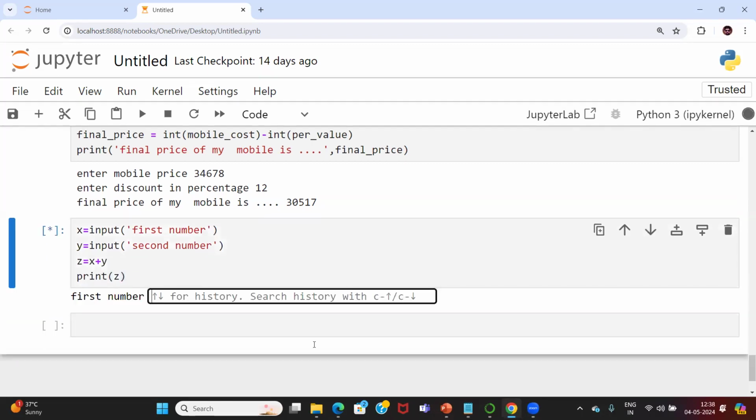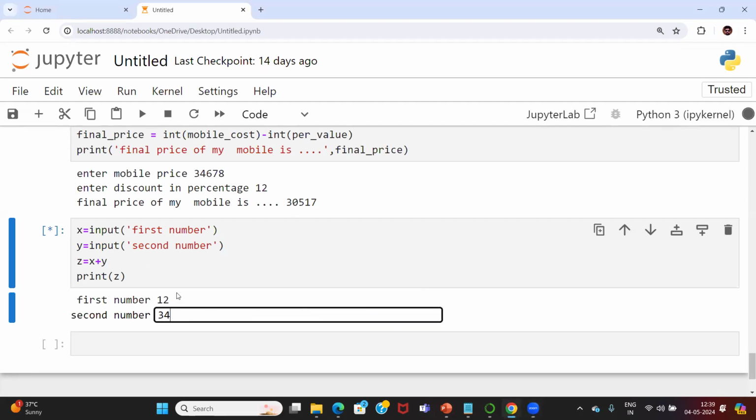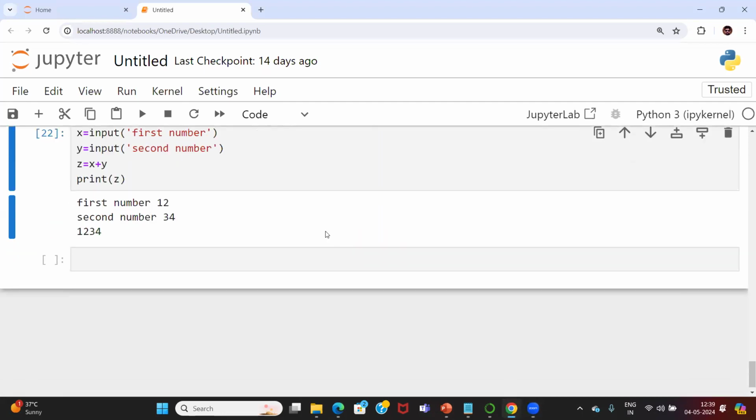Execute. What is the output of this program now? Decimals are also possible, but even if you enter decimals, that will take a string. What is the first number? Let me give 12. Second number is 34. What is the output? It is not addition: 12, 34, concatenation.